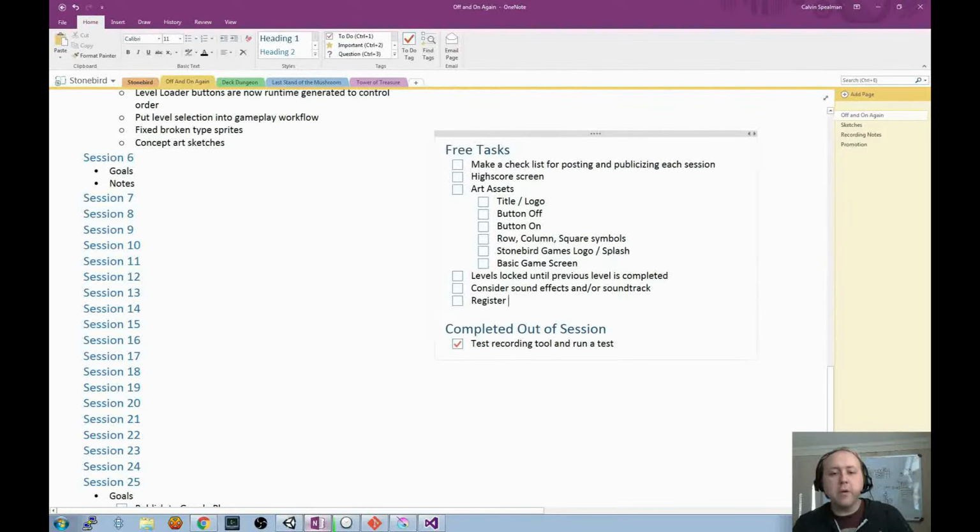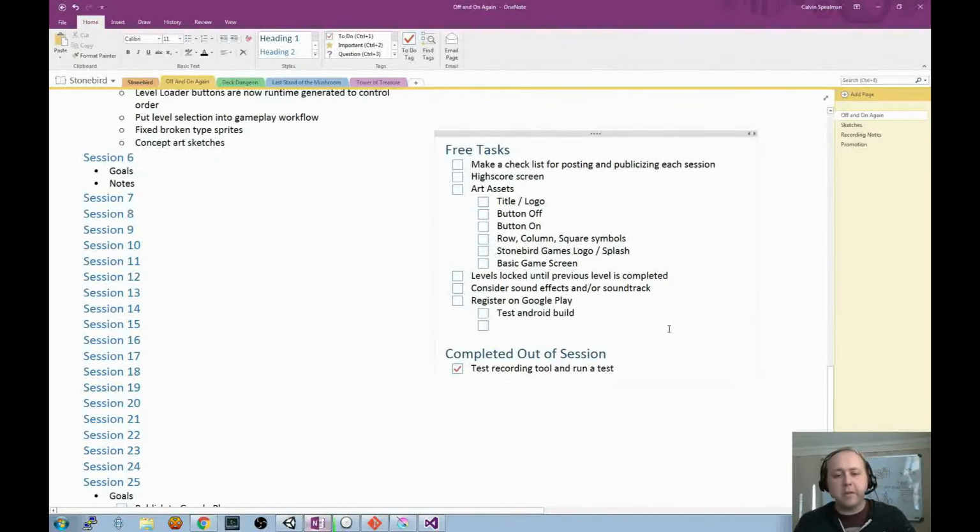We are going to put this on Android on the Google Play Store, so we need to register the game on Google Play and do all of the various setup. There's a lot of steps required for getting an app up onto the Play Store, so that's a piece that we're going to need. To do that, we'll need to make sure that we have a working Android build, so we're going to test Android build at some point of whatever the current state is to make sure that that works correctly to get through the Play Store.